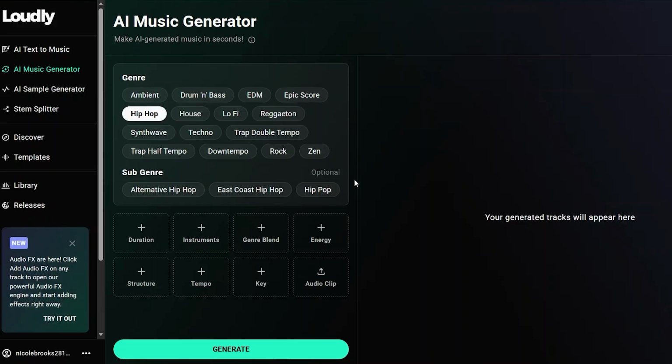So unlike Suno, instead of writing a long creative paragraph like you would in Suno, Loudly walks you through structured controls. You'll choose genre, mood, energy level, tempo, song length, and this immediately feels more intentional. You're not hoping the AI understands you, you're directing it. So now let's go ahead and create something practical. Imagine that you're making background music for a YouTube tech review.